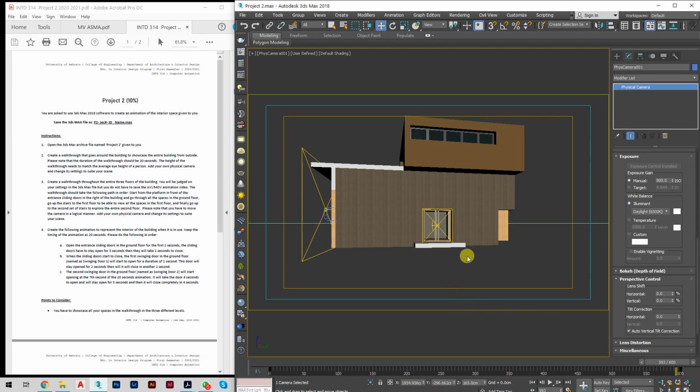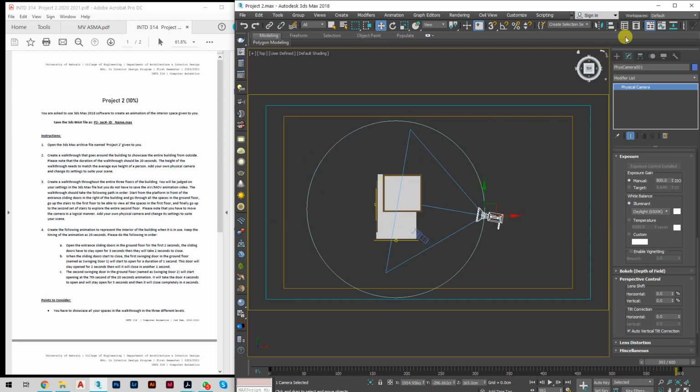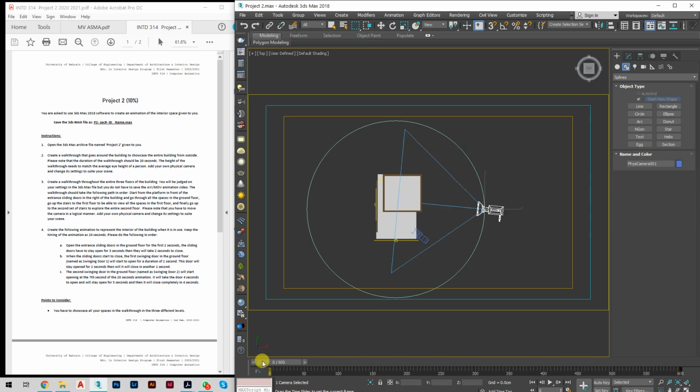It will start from here and then go through all the spaces in the ground floor, go up the stairs to the first floor, view all the spaces, then go to the second floor and do the same. Please note that you have to move the camera in a logical manner, add your own physical camera and change its settings to suit your scene. Again we're doing the walkthrough, but this time the walkthrough is for the interior. So we need again 2 things. We need the camera and we need the path. So let's start with the camera. I'll go to the top view. I'll just move the slider to 0 so I would be on the safe side.